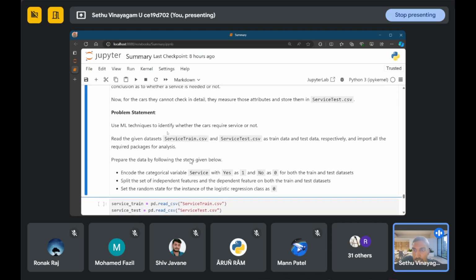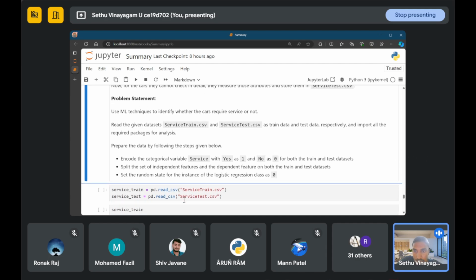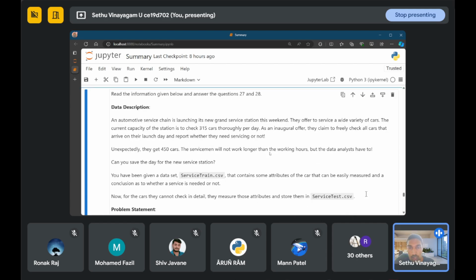So the problem statement is we want to use ML techniques to identify whether the cars require service or not. So we'll read the two data sets as train data and test data respectively and import all the packages that are required. We'll prepare the data this way. First, we have to encode the categorical variable, that is service, which contains yes or no, as 1 and 0 in both the data sets, and we have to split these into independent features and the dependent feature. And then we also want to do a logistic regression on it and set the random state to 0, right? So what we are doing is we just want to do a logistic regression.